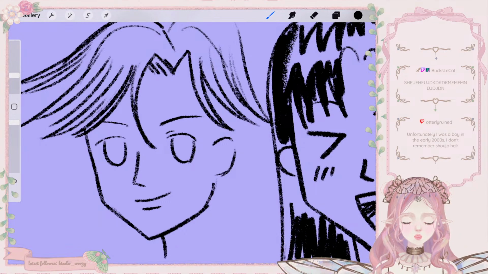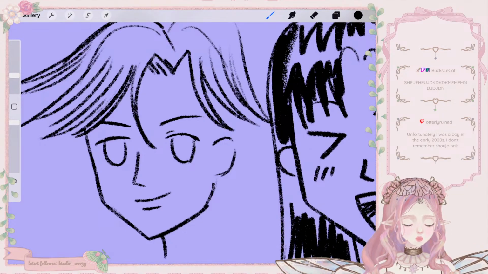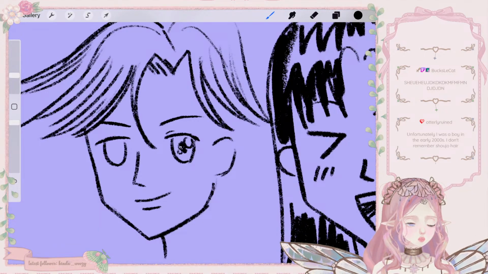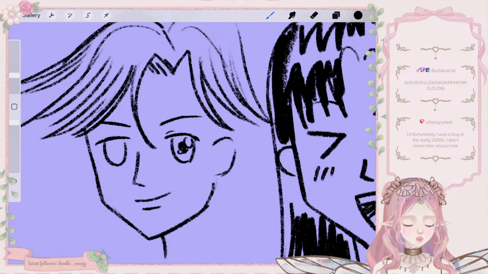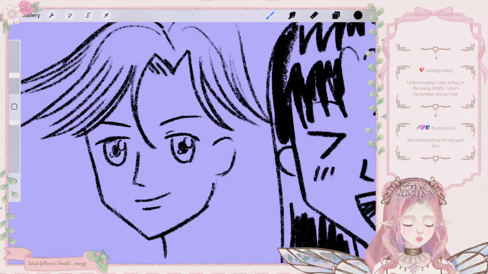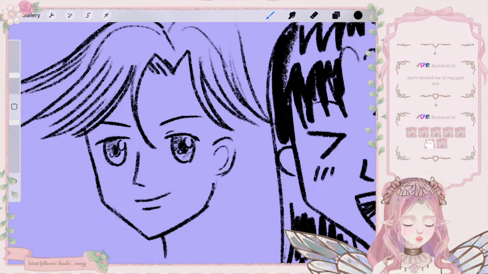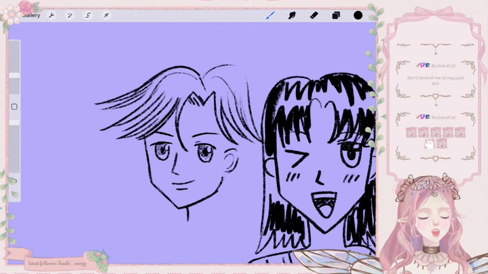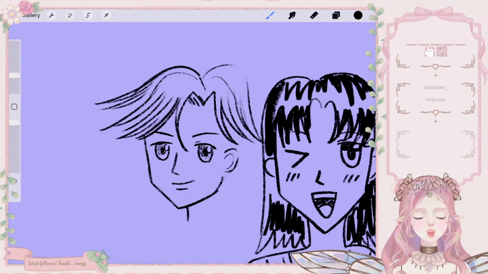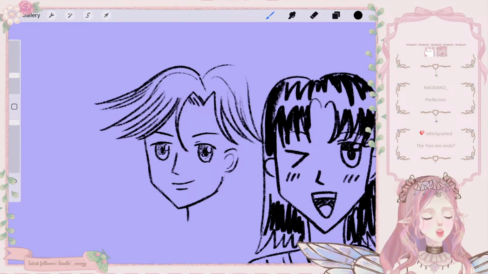This was how I drew guys before. It's amazing. Oh, also the... Oh, the memories are coming back. There. Don't remind me of the yaoi era. The yaoi era ends.